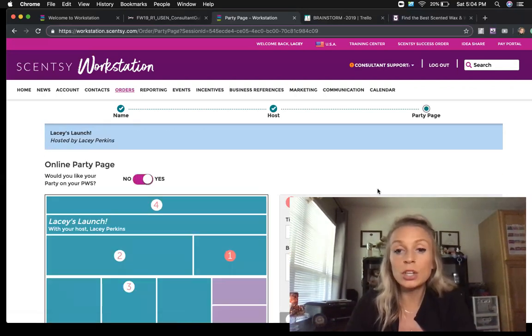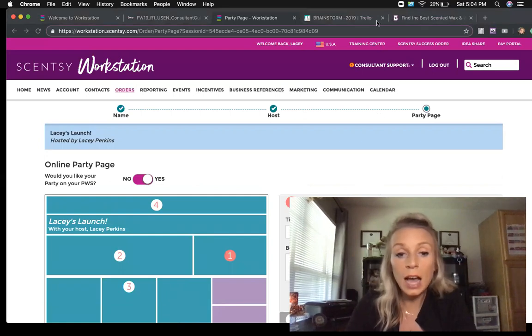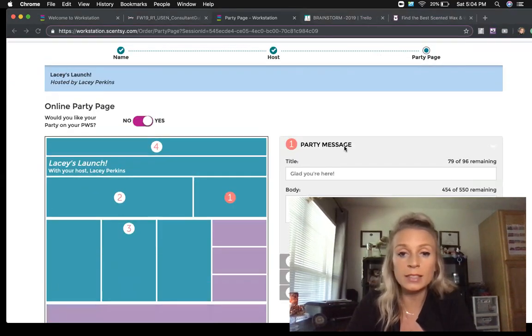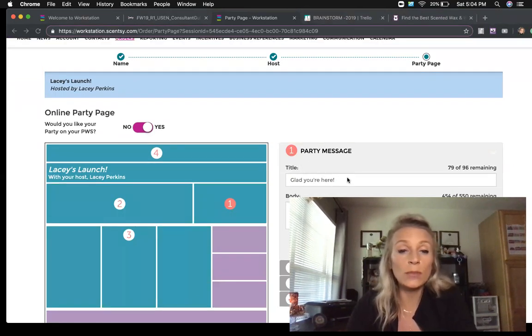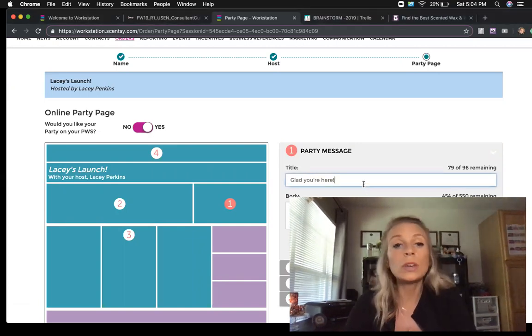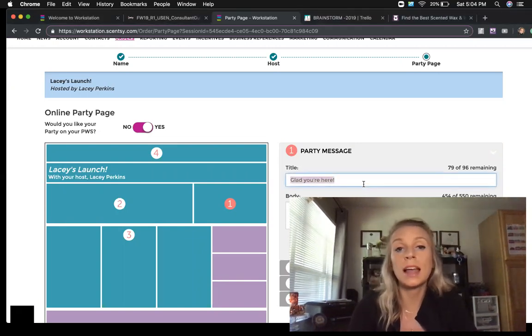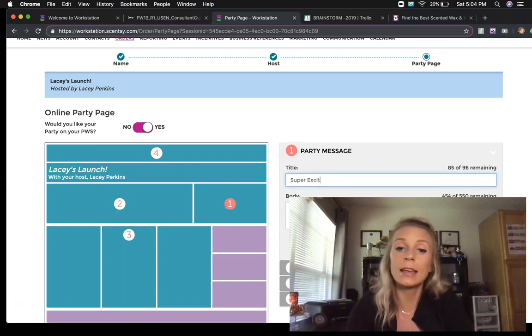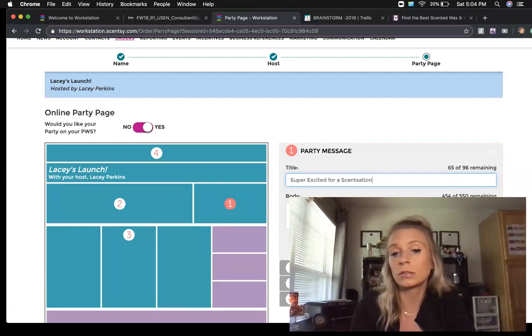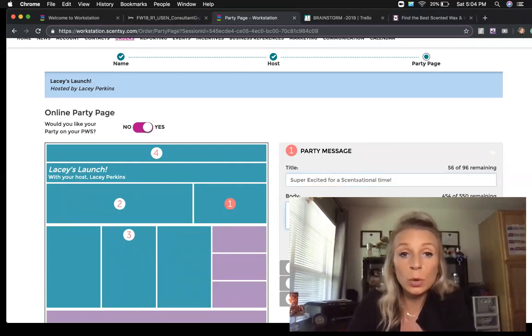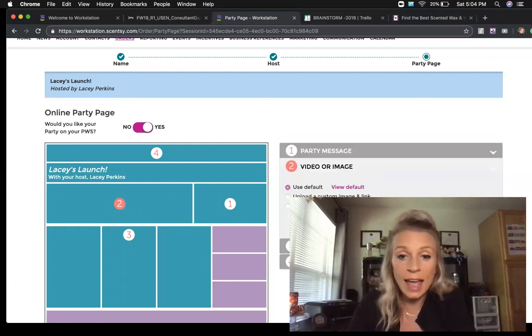On this page, this is where you can customize your things. So first and foremost, you can customize this title. So if you don't want "glad that you're here," that doesn't sound like you, you can type something in like "super excited for a sensational time," something like that, right? You can also type in a personal message here, okay? Once you've done that, you can click next.